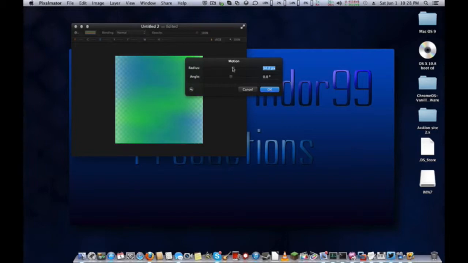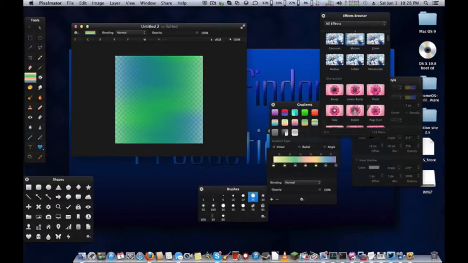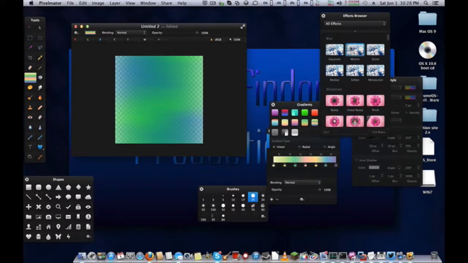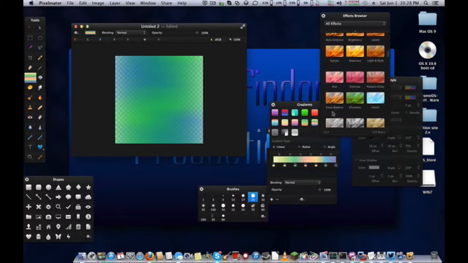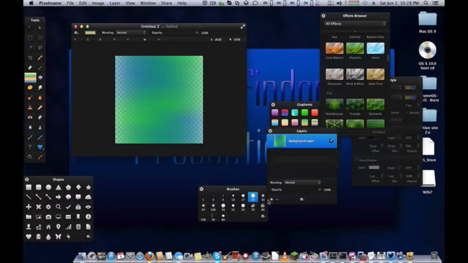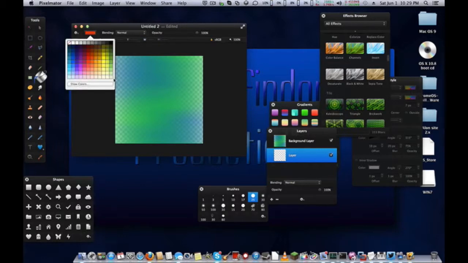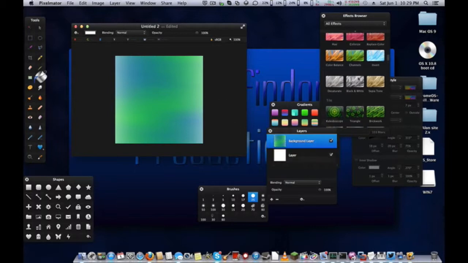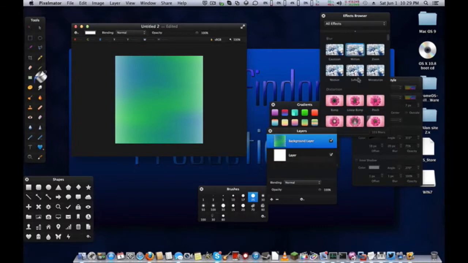Radius, like that. But we don't want that transparency. So then what we want to do is create another layer that's white behind that. So we're going to fill it. The fill color is just going to be white. And there, now you don't have any. So now we have our clouds.